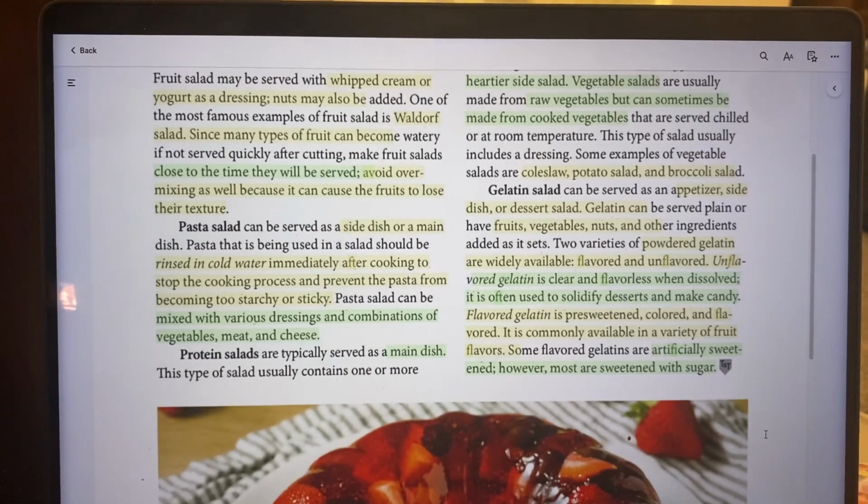Pasta salad. Pasta salads can be served as a side dish or a main dish. Pasta that's being used in a salad should be rinsed in cold water immediately after cooking to stop the cooking process and prevent the pasta from becoming too starchy or sticky. Pasta salad can be mixed with various dressings and combinations of vegetables, meat, and cheese. Pasta salads are always good.